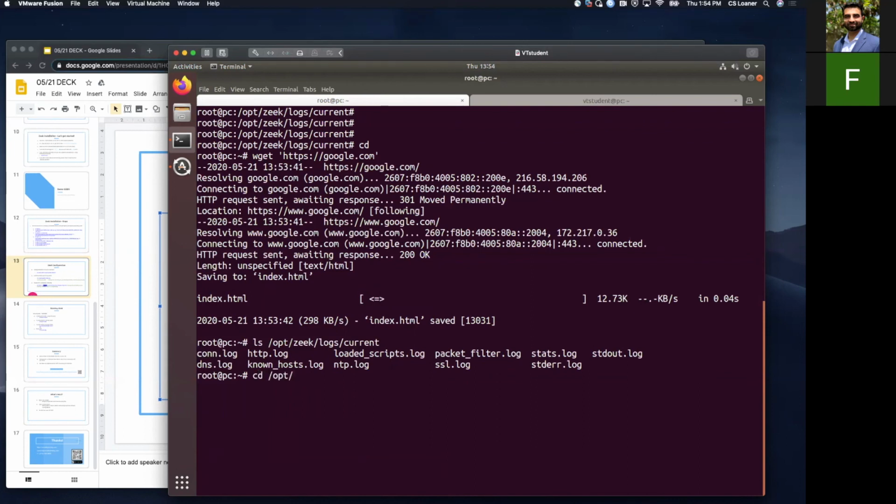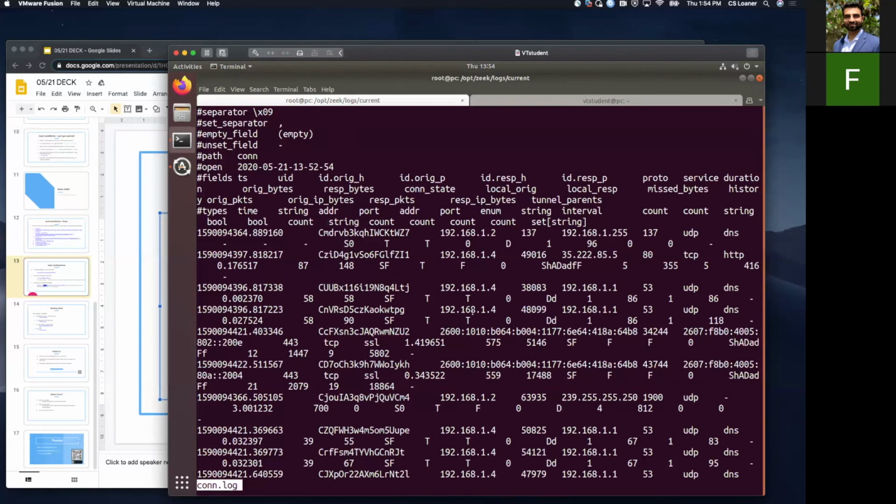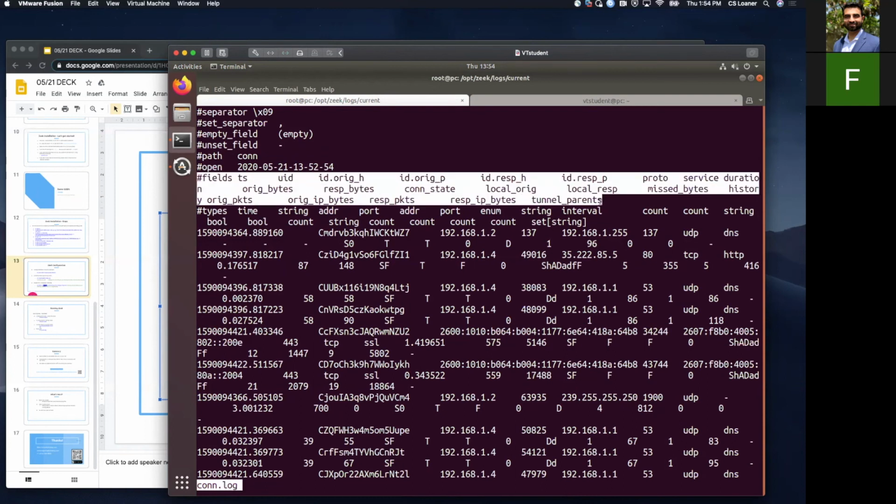I can quickly show you some of the log files that it has generated. Okay, so let's take a look at the very basic conn.log file. It looks crazy, but these are the fields. It has the timestamp, the UID, which is the unique connection identifier, the originator host, which is the source IP, source port, the responding host, which is the destination IP, responding port, which is the destination port, protocol, service, duration, and whatnot, originator bytes, responder bytes, and all the other fields.